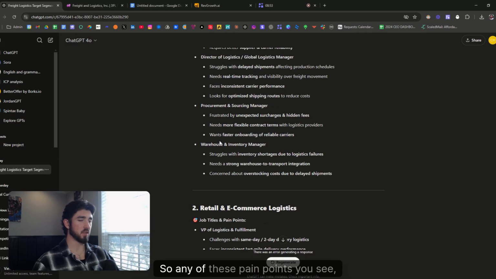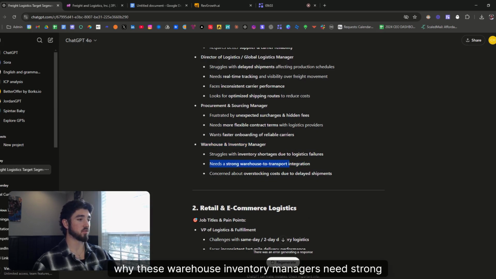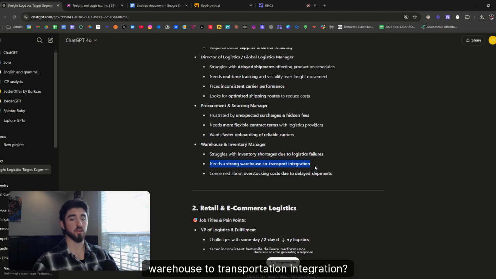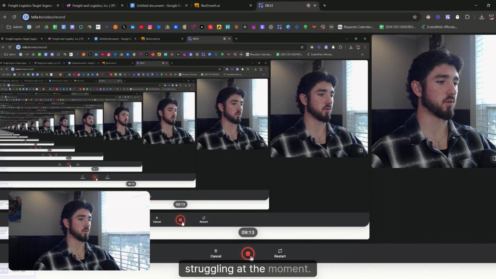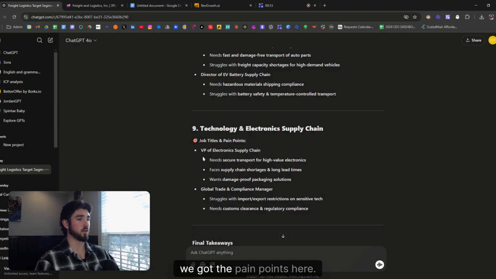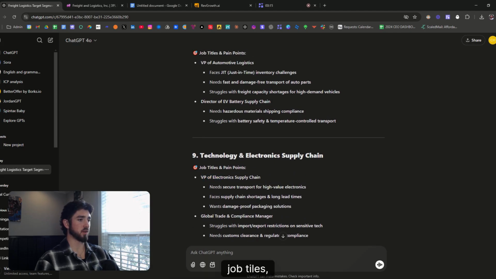So, any of these pain points you see laid out here, you can just simply ask AI, like, hey, just copy and paste it, like, hey, can you dive deeper into why these warehouse inventory managers need strong warehouse to transportation integration? Or dive deeper into those pain points and see what else we can go into there. I really need to pause this because I think OpenAI is struggling at the moment. All right, so yeah, we got the pain points here, job titles, all the stuff.